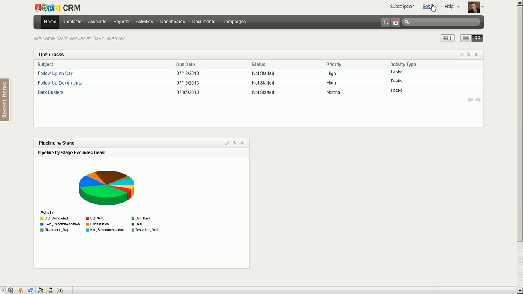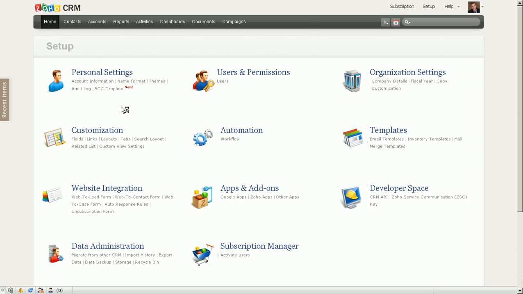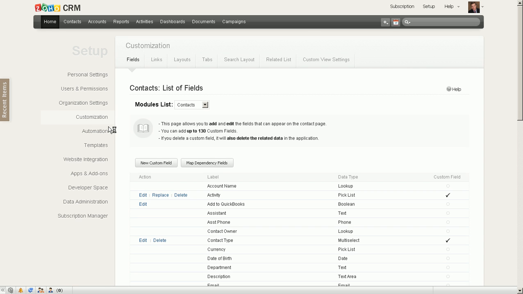So in this video we're going to continue setup. I click on setup again and I want to go to customization. Customization allows you to customize a whole bunch of information in your system. And we'll start out with, here in the top left hand side, fields.